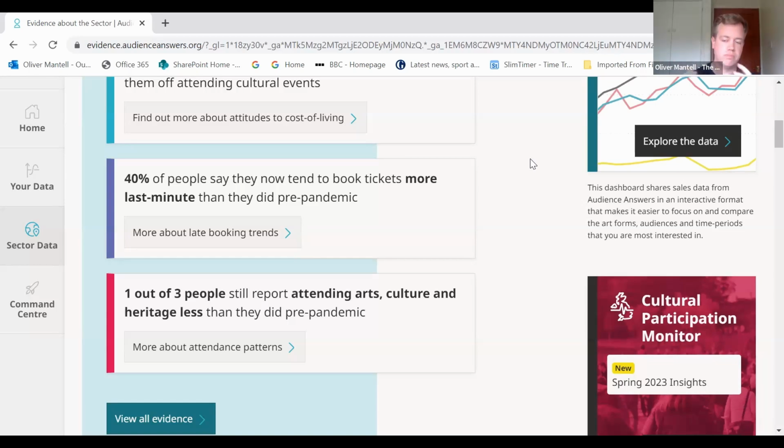So the new wave of the Cultural Participation Monitor will go on here. We'll bring the last one across as well. We'll bring all new content through.